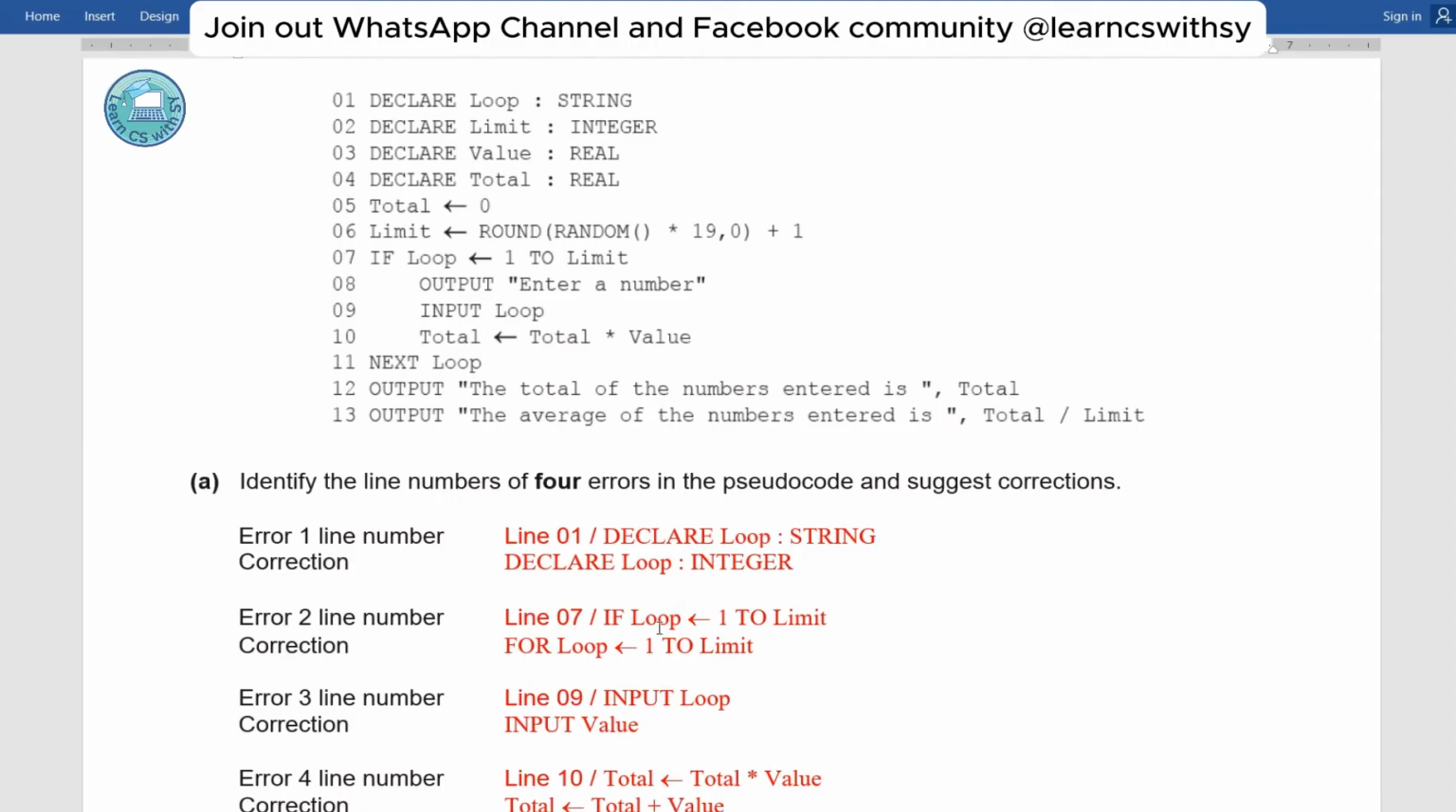Then we identified line number 7 as the error. So you can see if loop, assignment operator 1 to limit is wrong, it should have been for loop, assignment operator 1 to limit. So this was the error here. So this is what is identified in line number 7. The error was this one.